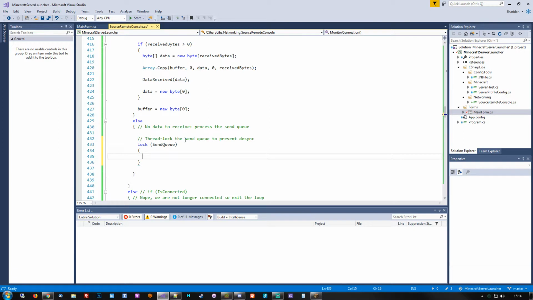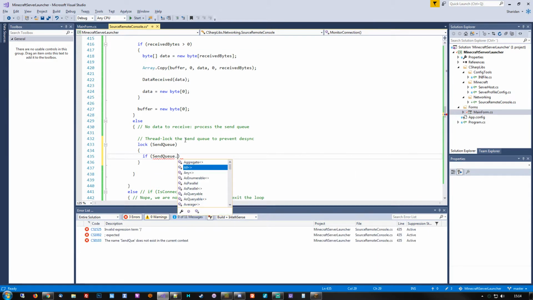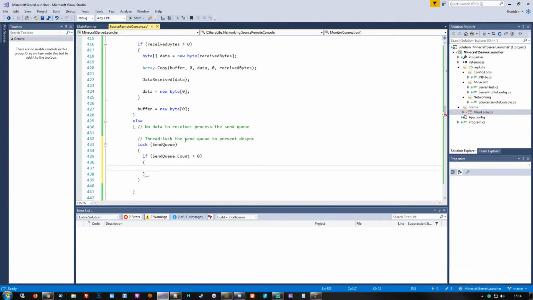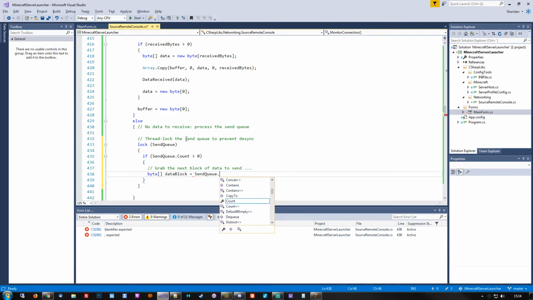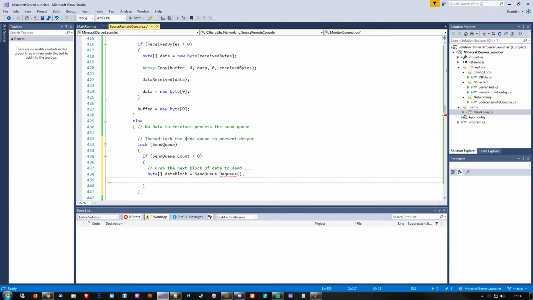There we go. Now that it's locked to this thread, we can do a quick check. Does the send queue counter have any entries? Do we have a message to send? If we do, then we shall grab the next block of data to send. And we'll do that in a buffer and simply dequeue. There we go.